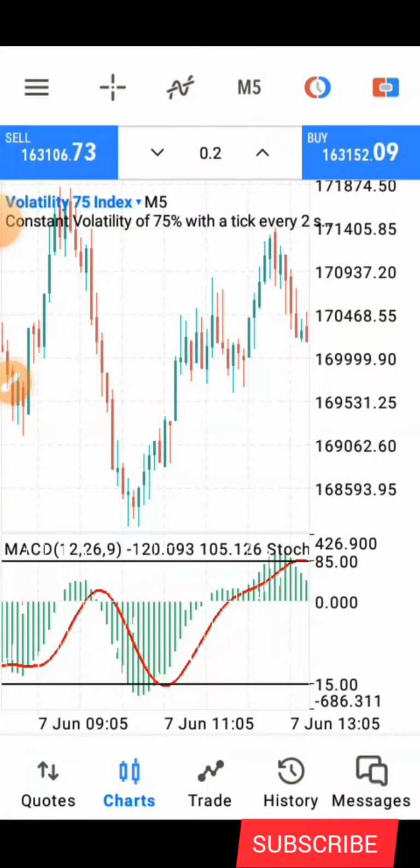In today's video, I'll be sharing with you guys another simple volatility index strategy that you can use to milk the market. So without wasting much of our time, let me quickly share with you guys the indicator setup, and then I'll explain how the strategy works.